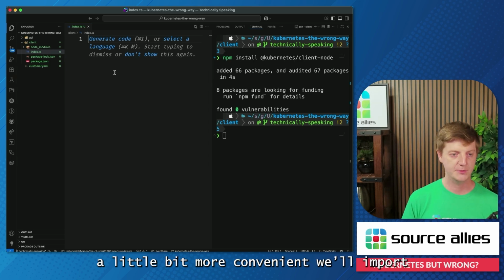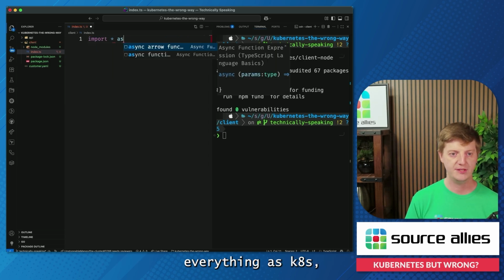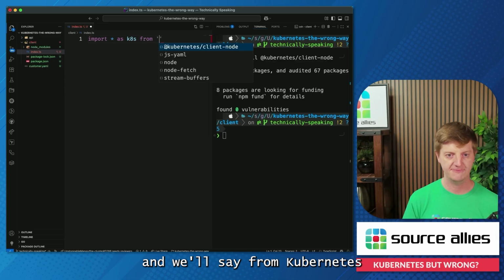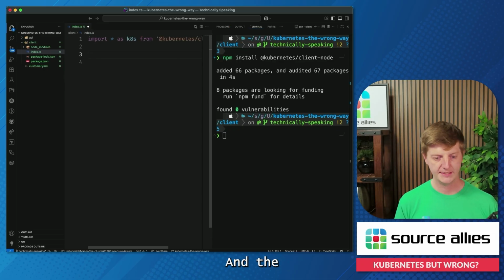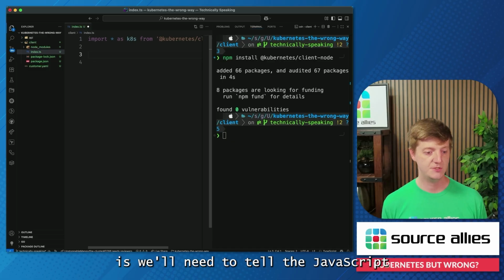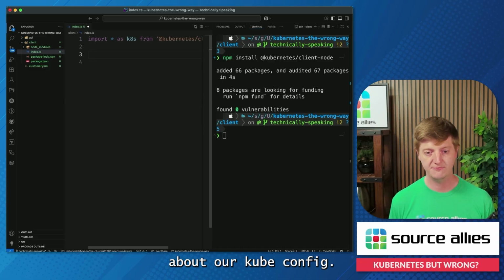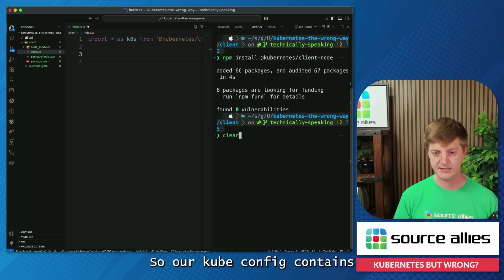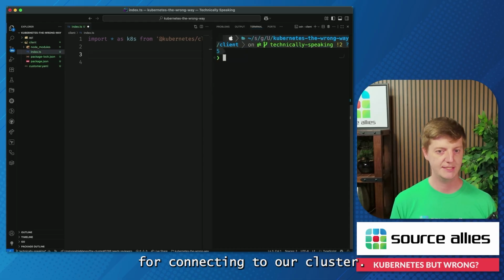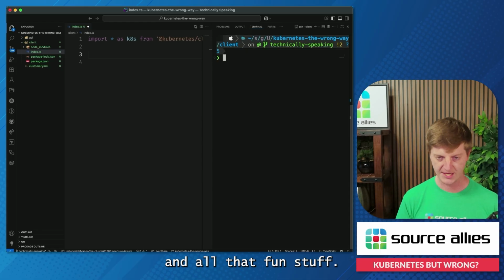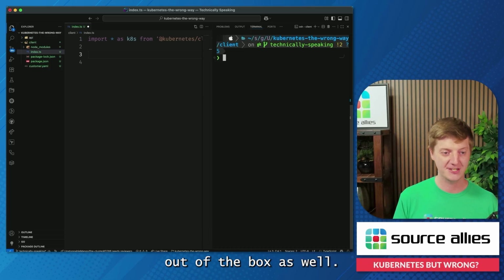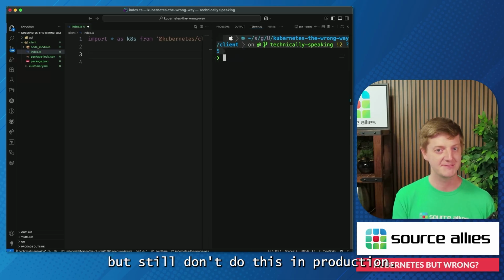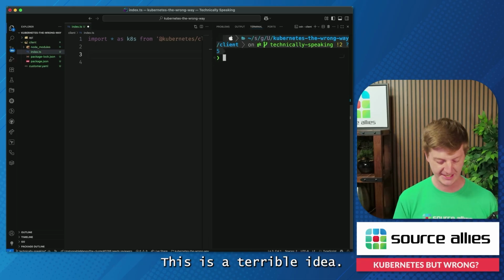Luckily, let's just look at the index.ts file here. So to make things a little bit more convenient, we'll import everything as k8s from @kubernetes/client-node. There we go. And the first thing that we'll need to do is tell the JavaScript about our kubeconfig. So our kubeconfig contains the authentication details for connecting to our cluster. It's got certificate info and all that fun stuff. So we actually get authentication out of the box as well. One of the cool things about this, but still don't do this in production. This is a terrible idea.